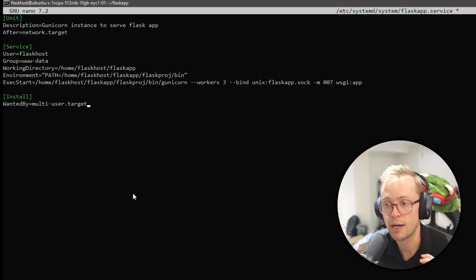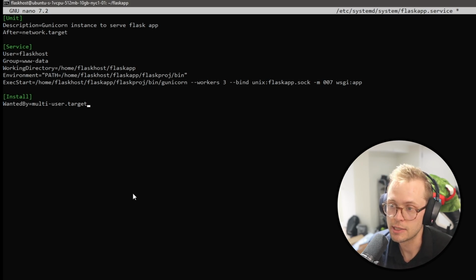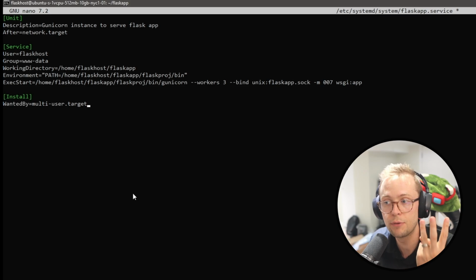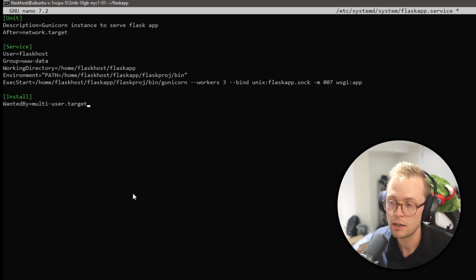So Gunicorn is now added to our Flask project's bin, and we are specifying that we want 3 workers for this. So this will mean that we'll have 3 different threads of our server running, which is awesome because then multiple people can use our server at the same time, even if one thread is taking a long time.